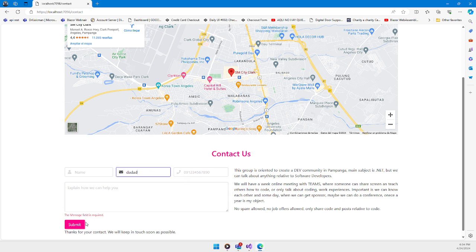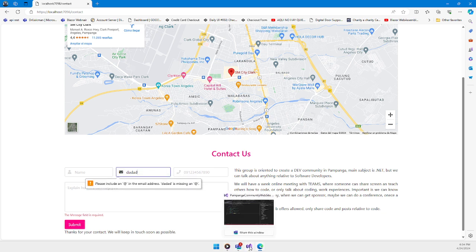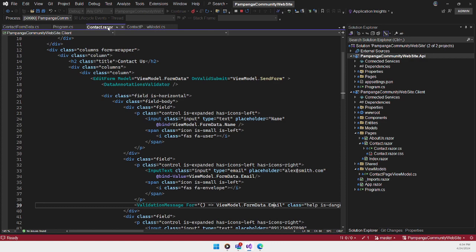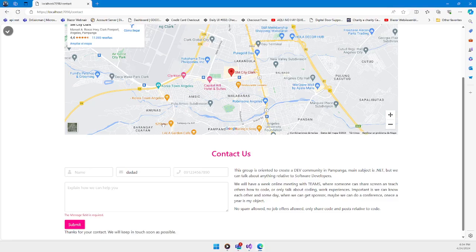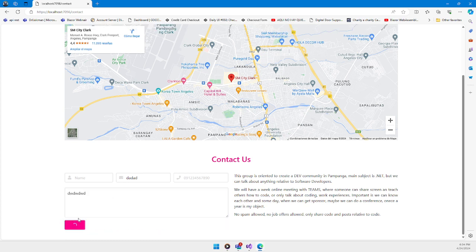This is still being validated by the browser. This message is from the browser, because when we added the text box, we set the type to email. So if we remove this one and then try to submit, it's still submitting, so maybe it's not getting the change. Let's try a full reload. Yeah, now it needs a full reload.